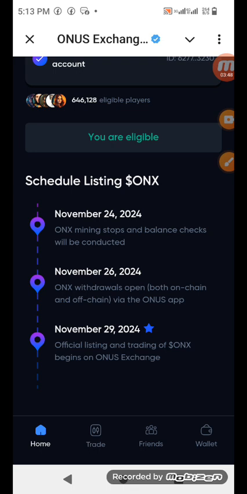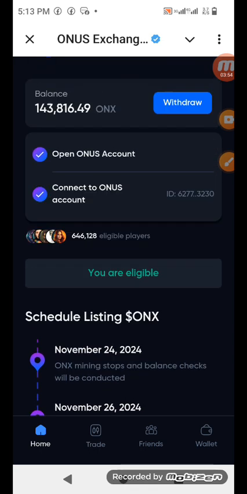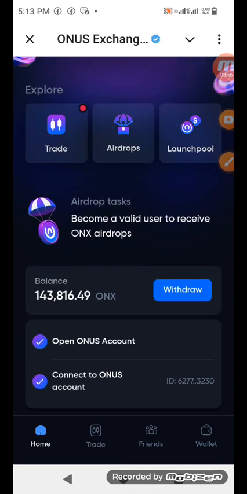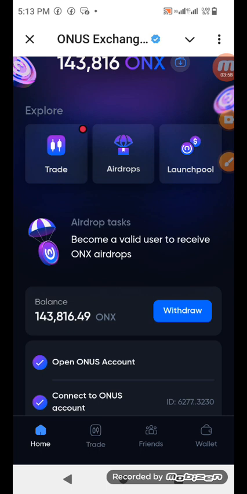Please, very important. And you cannot for now trade it on any other exchange. So it's still going to be on Onus exchange. That's why you need that Onus app right now. So look at what to do. If all these ones are satisfied, now let's go to withdraw.